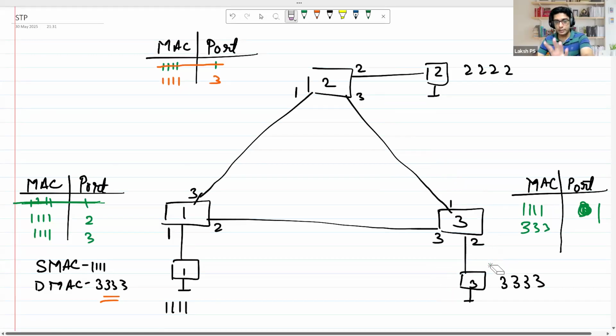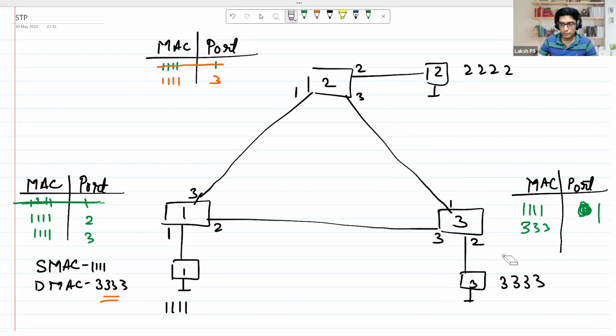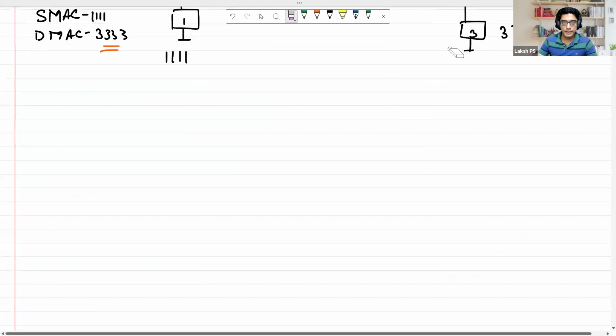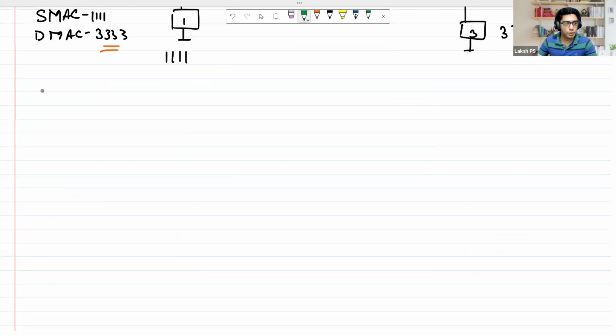Any problem understanding this scenario? No? Okay. Now, basically, we just saw what is a loop, a loop in a layer 2 network. Now, because of a loop, what is happening?